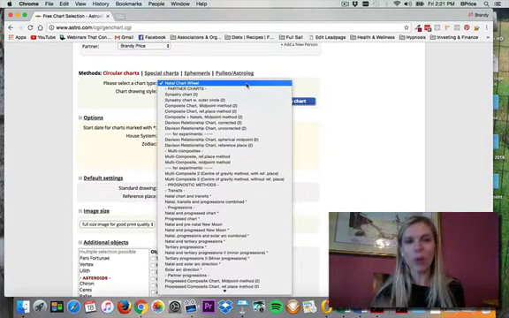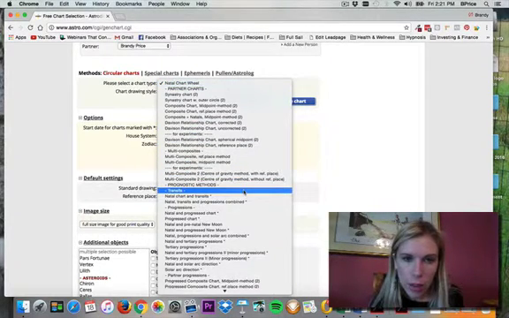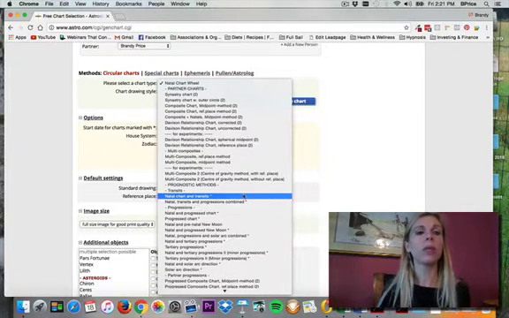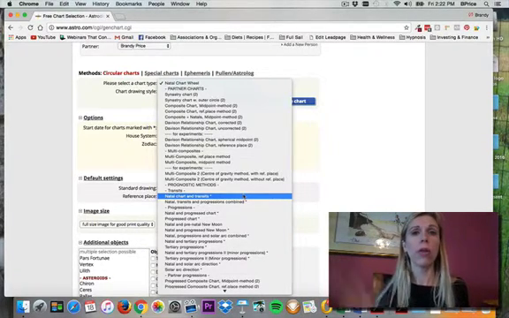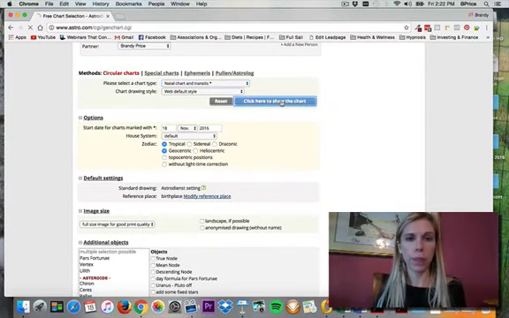Now this looks super confusing, right? But if you just scroll down and go to where it says transits down here and click on natal chart and transits, you'll be able to see your natal chart with the transiting planets. What's happening now? Click here to show the chart.